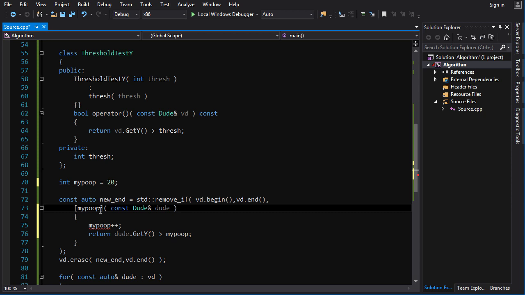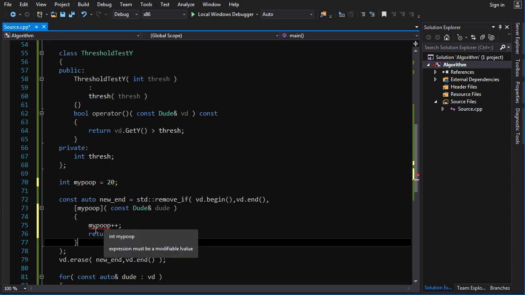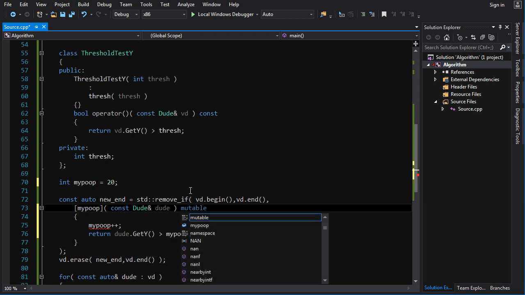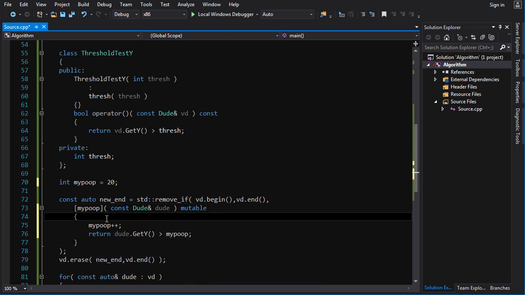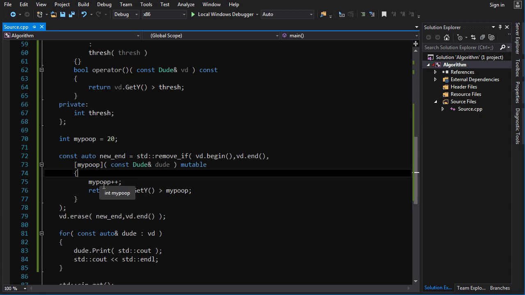Now, one thing that people often overlook when they learn lambdas is, let's say you're capturing something by value, right? But you actually want to increment the value inside the lambda every time you call the lambda function. This would give you what is called a stateful lambda, right? The state of the lambda can change in every call. And you can do this, but the compiler is not going to like it unless you put mutable right here, and that will allow you to change the values of the things that you have captured by value. Note that this won't change my poop outside of the lambda.